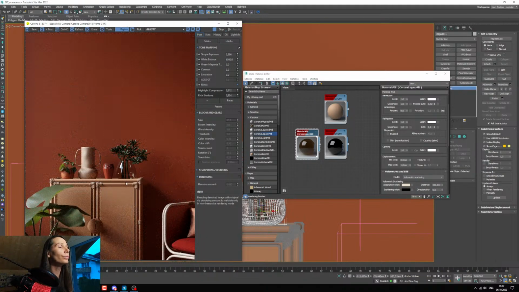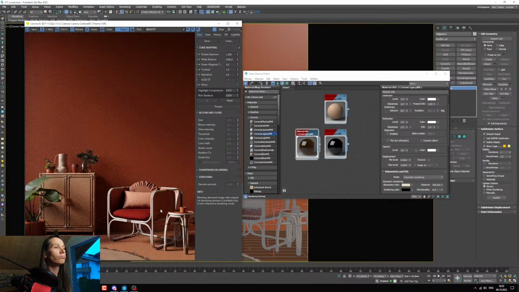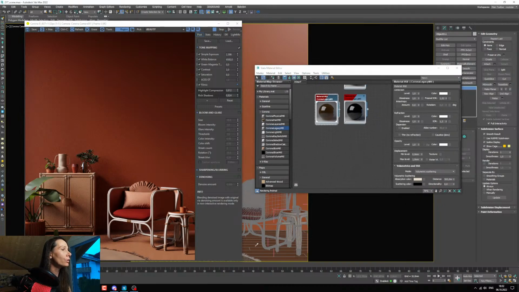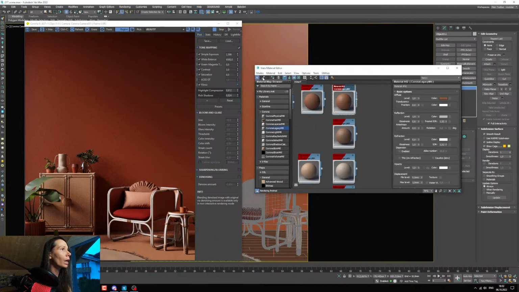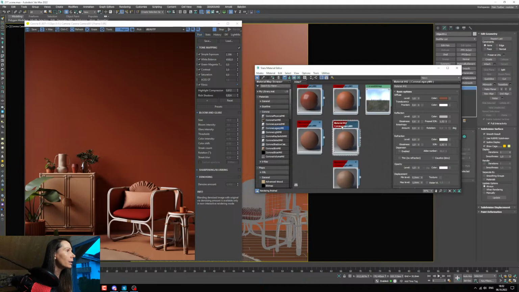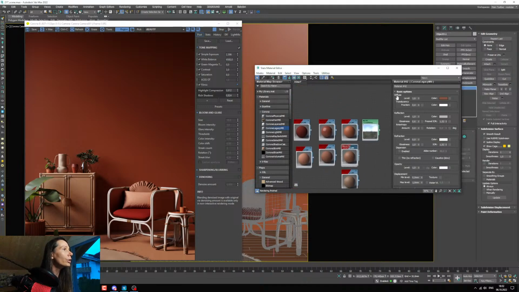And let's move on to the list that I already mentioned. So we'll start with the floor. I need to select it. Yeah, I can use this tool, and it already highlights the material which is for the floor.